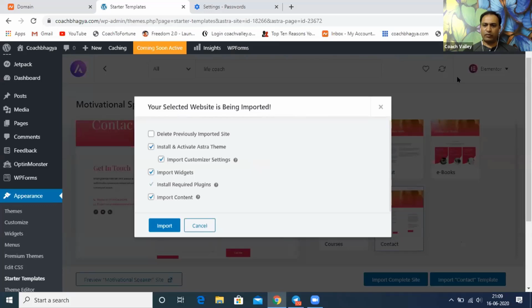So at that point of time, what you can do is, on the top, if you see these options, there is delete previously imported site. Okay, check that one. Or sometimes what happens, probably you must have chosen this site and you suddenly started liking some other site, some other template. So you need to replace it completely, right? So that's the reason. So what we do is check on that.